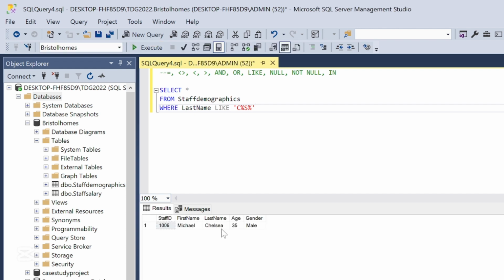Then the percent wildcard is for, okay, it can have any other characters, then an S, then any other characters. So this will return if the last name starts with a C and it has S anywhere in that name. Okay, so now you should get the logic of the letters and the wildcard placement to show exactly the names you want. I can specify multiple things.